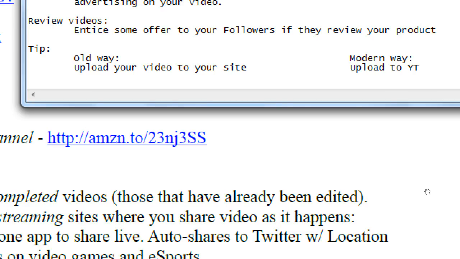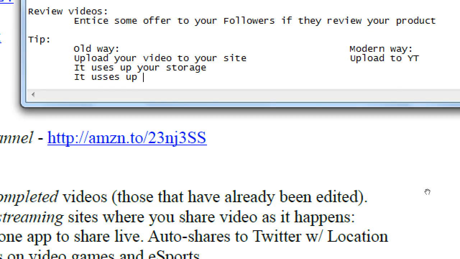That's the old way. That's also kind of problematic because it uses up your storage. It uses up your resources. It uses up the space on the server. It slows down the site. It taxes your account. When you upload it onto YouTube, it's unlimited space, unlimited speed.